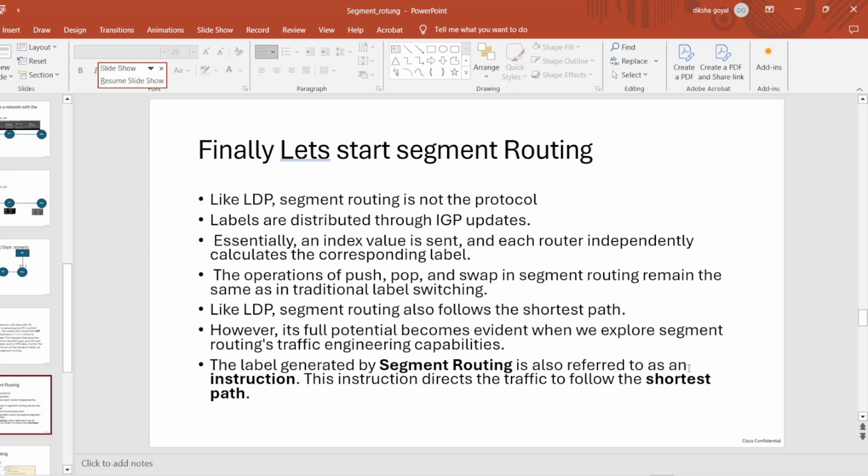So LDP is the traditional one. Till now, most of the service providers are using LDP only. Like LDP, segment routing also follows the shortest path. So if you are running LDP in your network and if you are running basic segment routing, in terms of data plane, there would be no difference. Still, your traffic will depend on the cost of the link, the metric of the link.